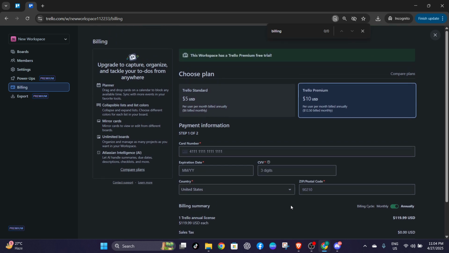After confirming your choice, your workspace plan will still be active until the end of its billing period. Once that period concludes, your workspace will convert into a free one. This means you'll still have access to Trello but without the premium features.